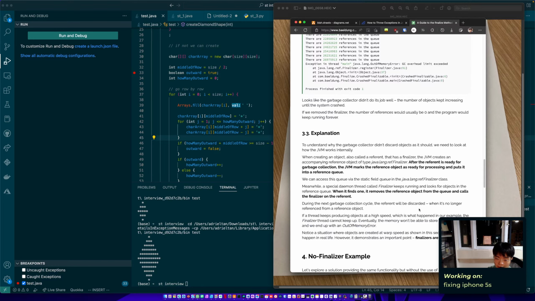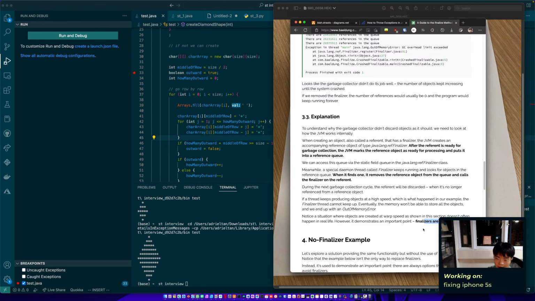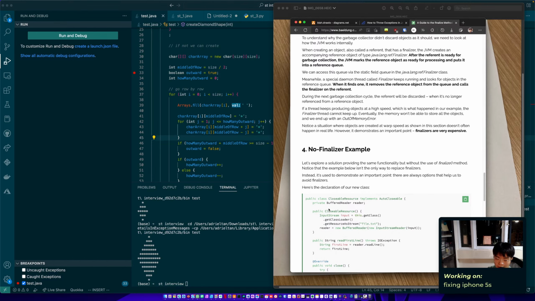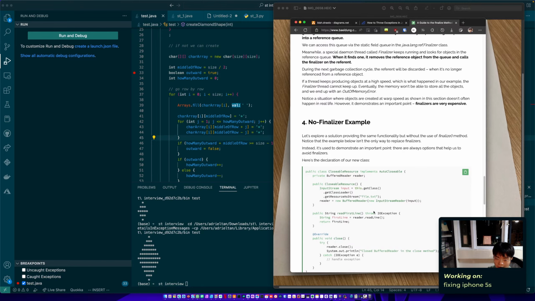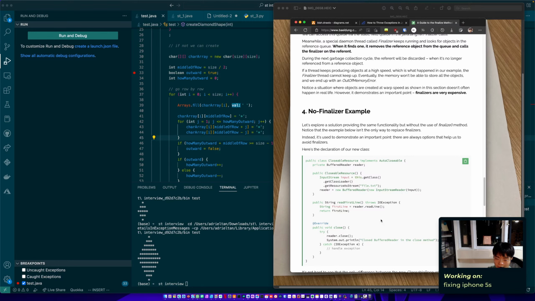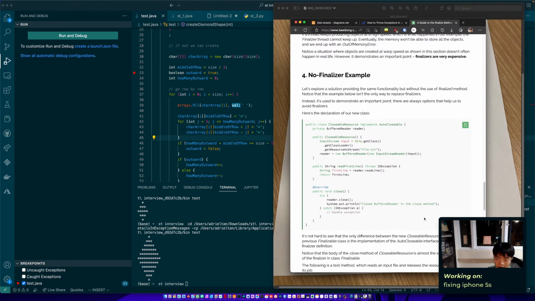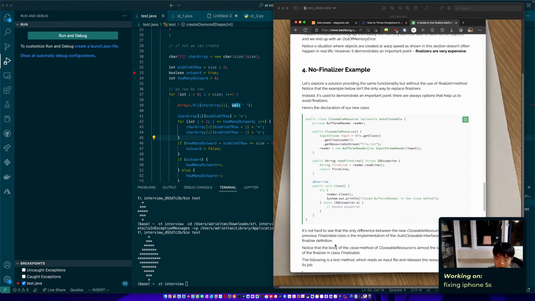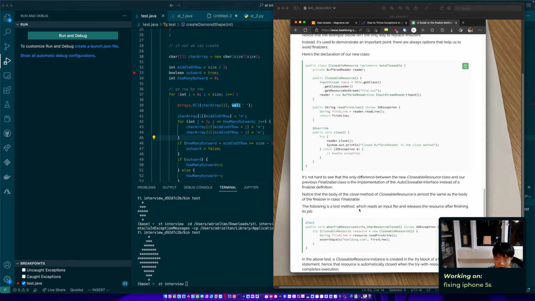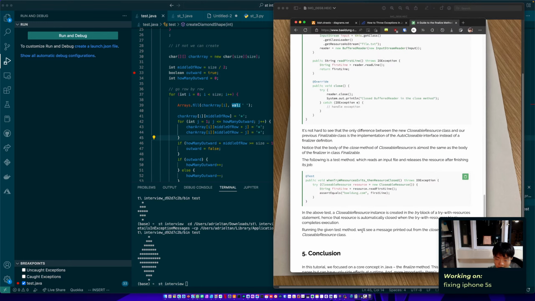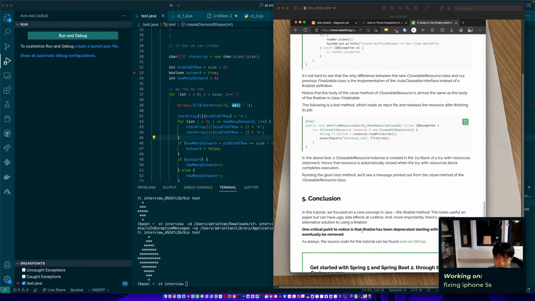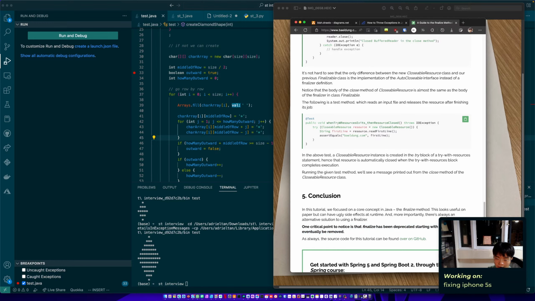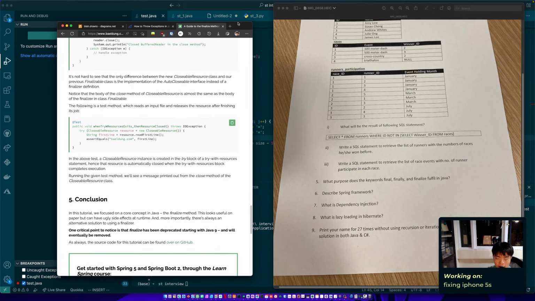The finalizer thread cannot keep up. Yeah, finalizers are very expensive. So yeah, close it manually like this. Then you're implementing AutoCloseable. Ah, okay, that's what you're doing. Yes, you will release your resources immediately. Oh, it's deprecated in Java 9, which is old, but Java is still very supported. Gotcha.